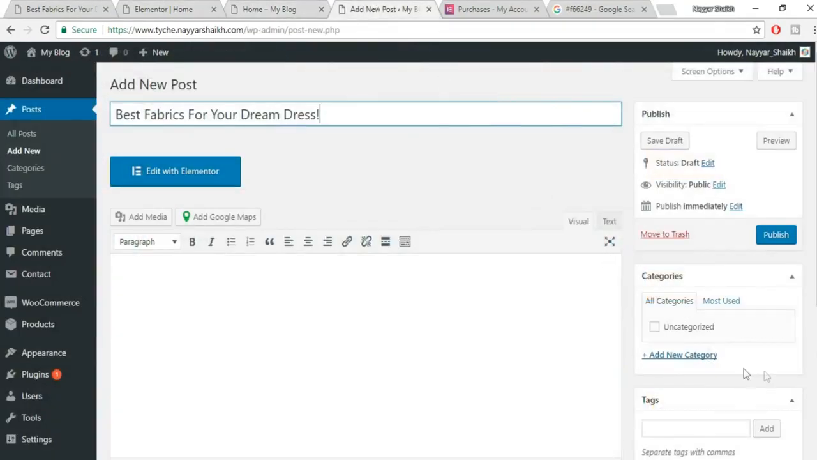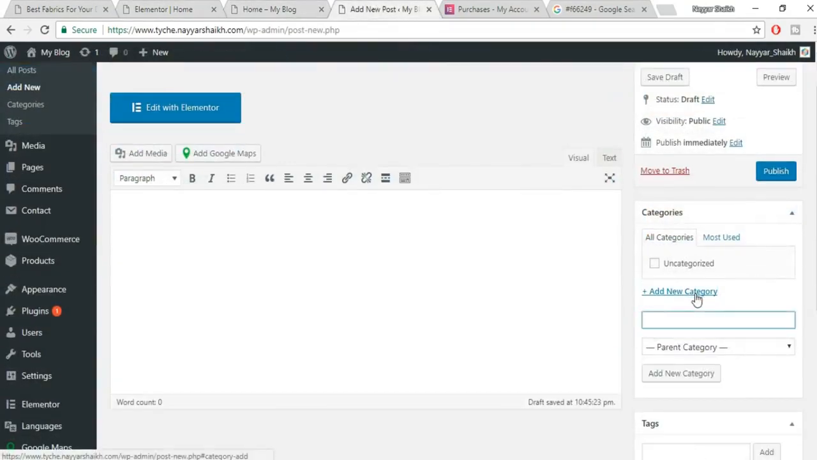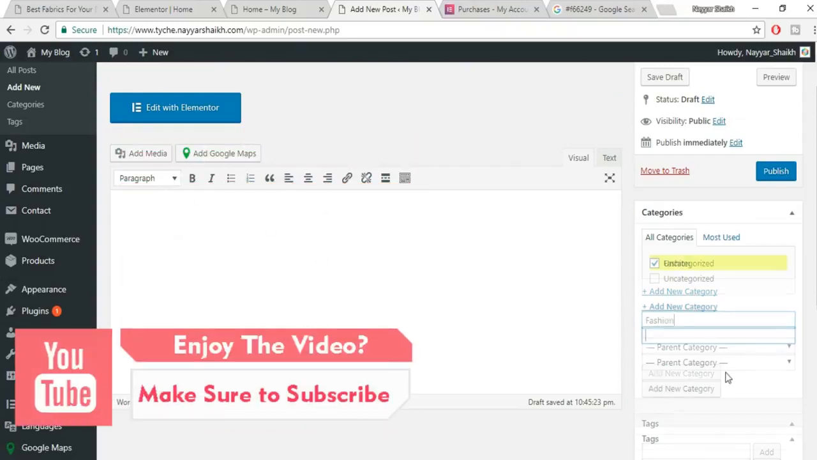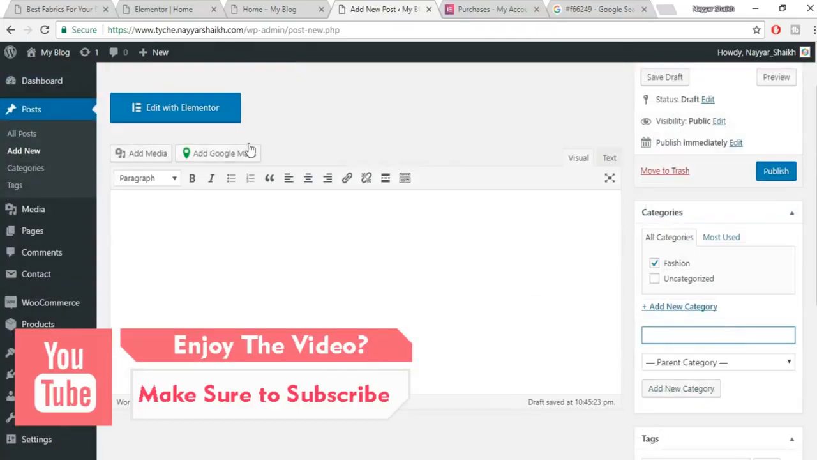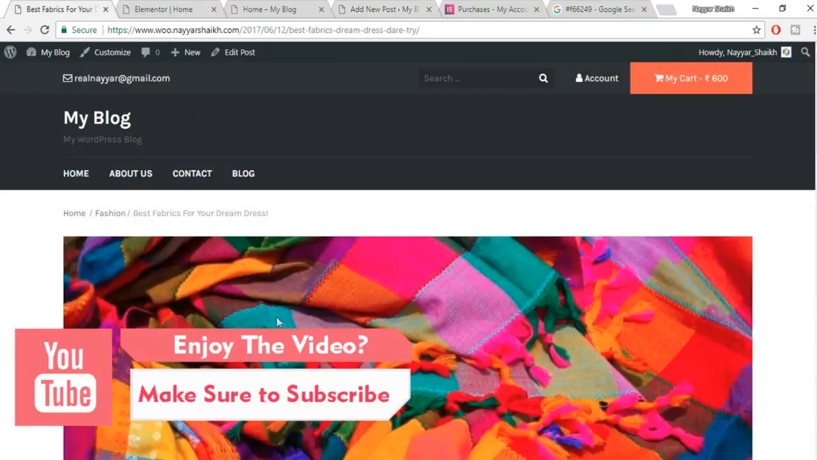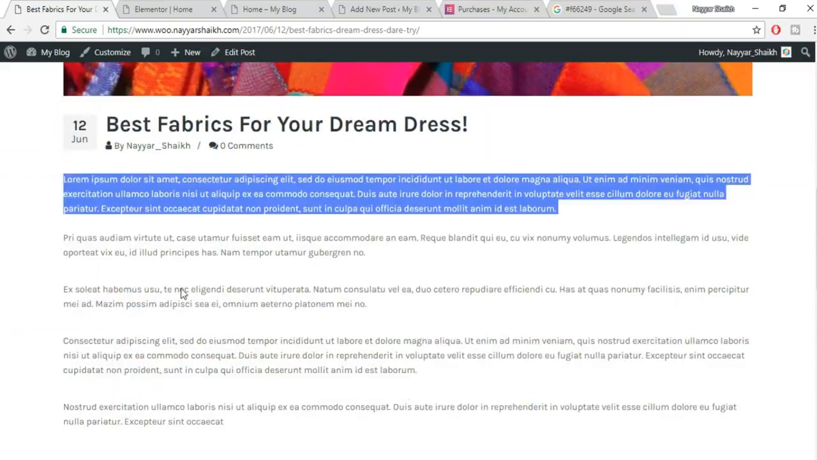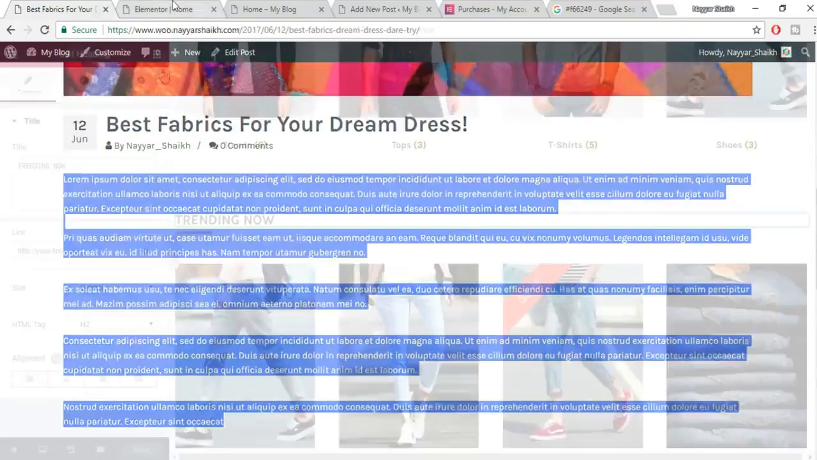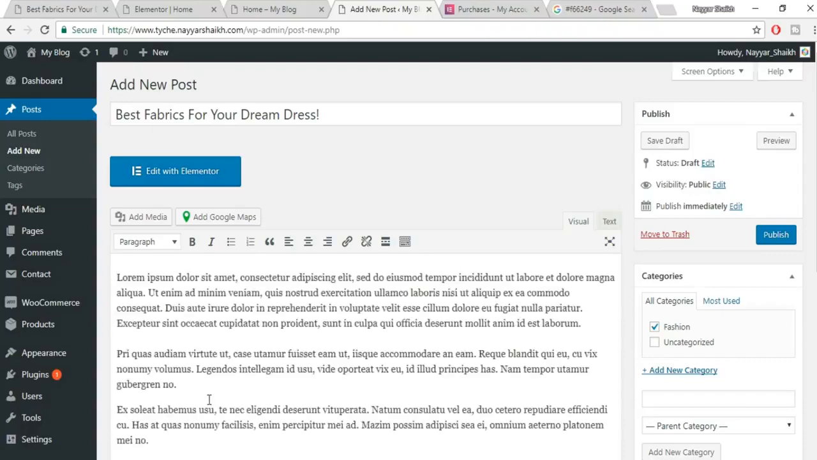So let's create a category called fashion. Click on add new category. Let's add fashion. Click on add new category. Fine. Now here you have to put in whatever you want under this. So we just have some simple text. I'll copy this simple text from here and paste it over here.